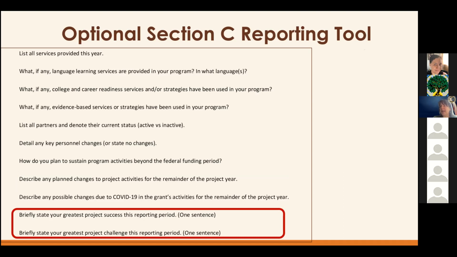And then finally, the last 2 questions here only require a 1-sentence response. So think of these last 2 questions as a headline, maybe. We want to know about your greatest success this reporting period, and then your greatest challenge in this reporting period. Just 1 sentence for each of those.